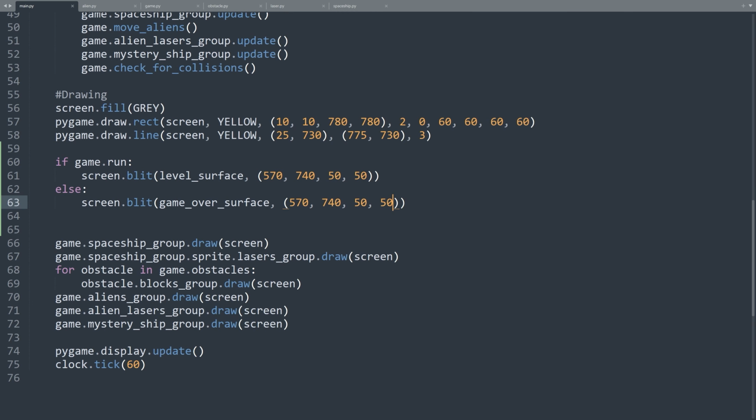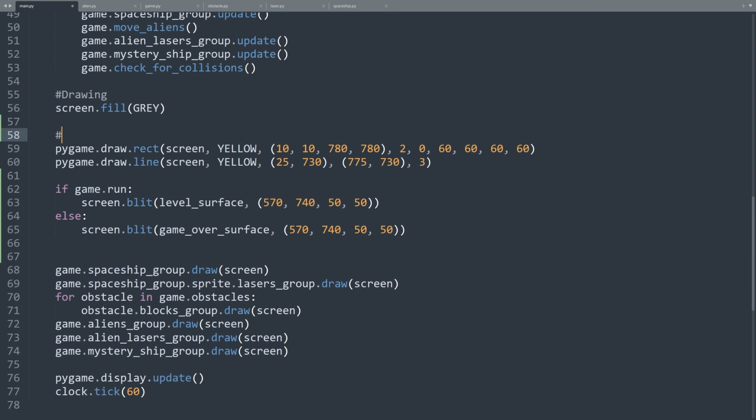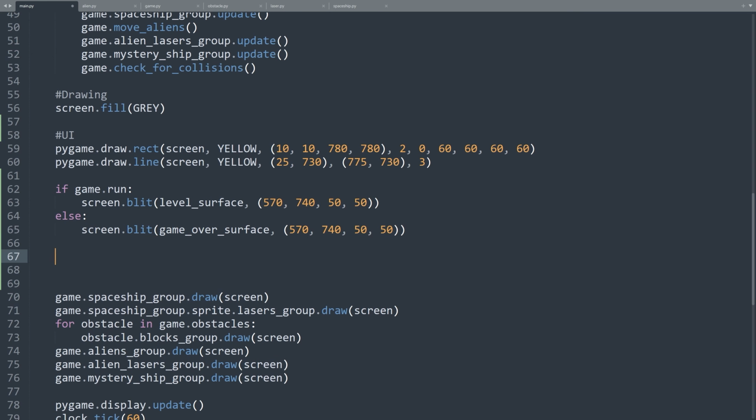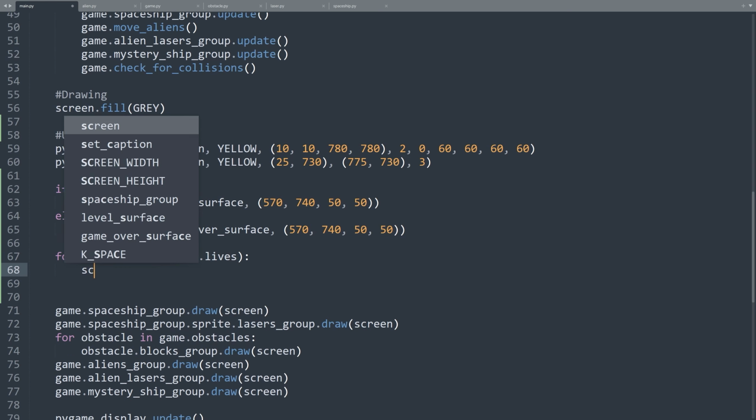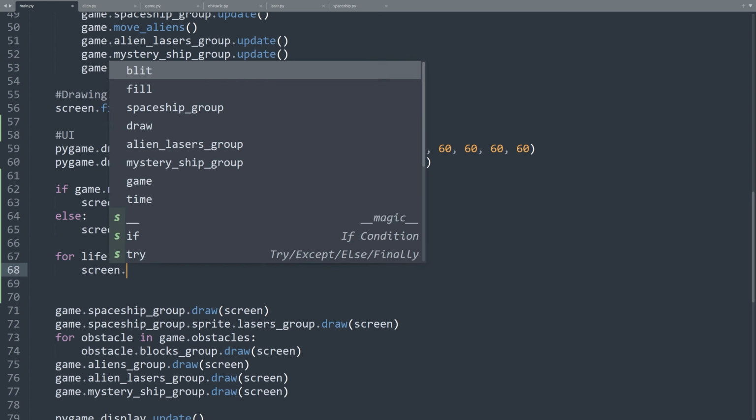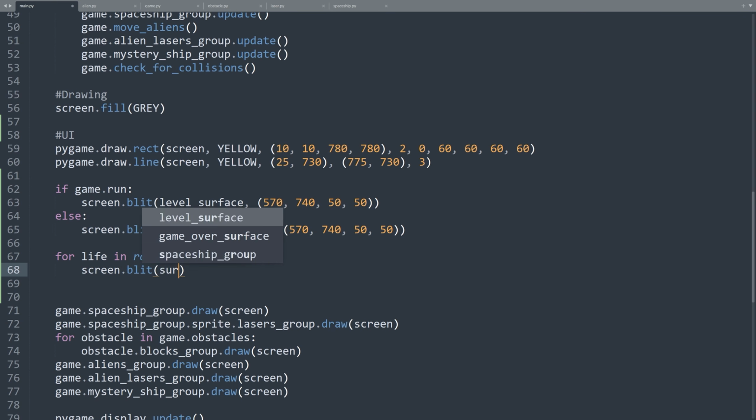The algorithm for this is very simple. We just have to display the spaceship image on the screen with the blit function as many times as the player's lives. So we're going to use a for loop. For live in range, parenthesis, game.lives, colon, screen.blit, and we need a surface and a position.